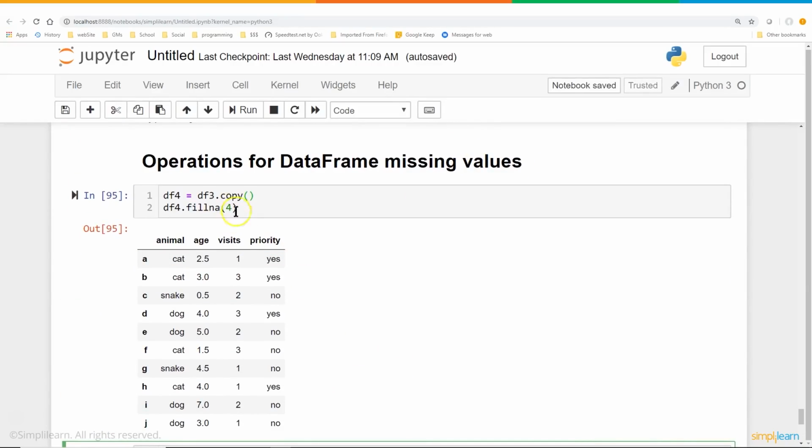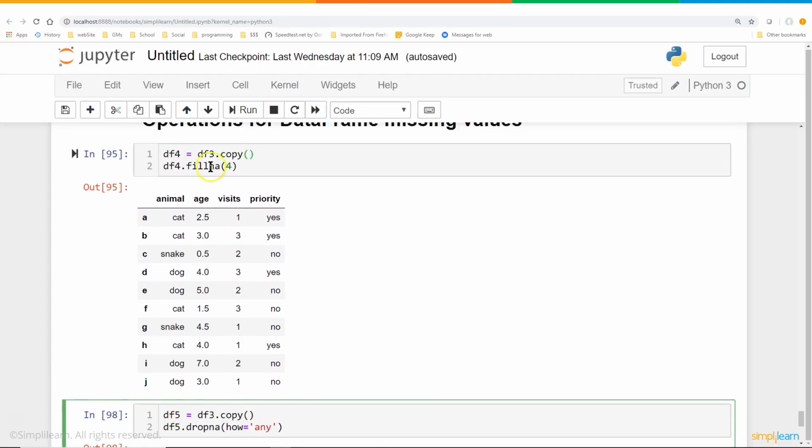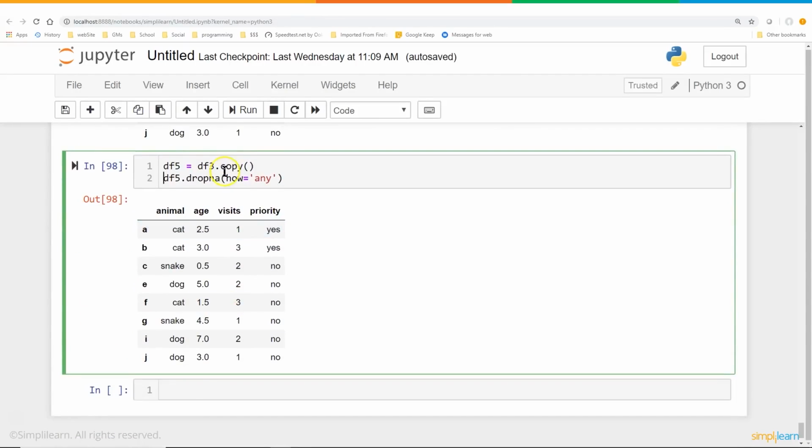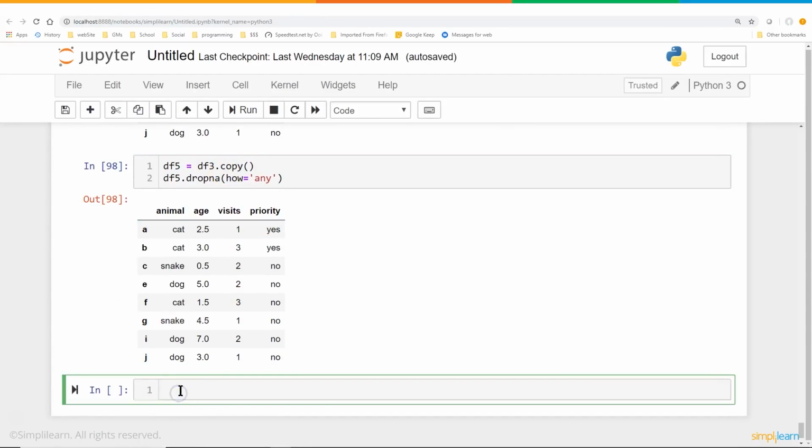You can fill them, usually with the means. Some people use median or the mode. There's different ways you can fill it. One way is means. And we can also just drop those rows. Those are the two main things we do with missing data.